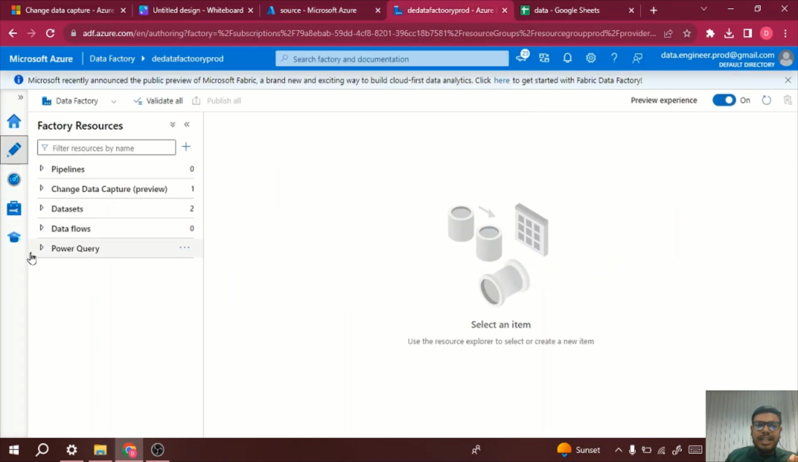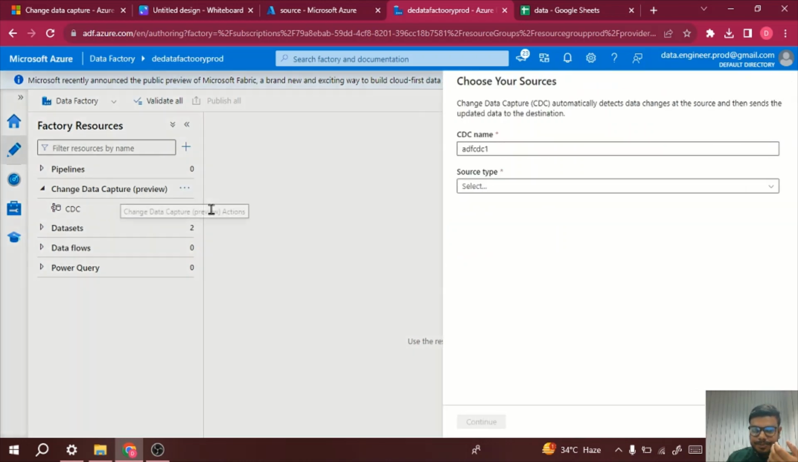So I have already created a linked service to connect with this blob storage. If you don't know what a linked service is and how to create it, you can see my above videos on linked service creation and its use. You'll get to know it. So let me just continue further. Now we have something called change data capture, which is currently in preview mode. So I'll just create a new CDC.